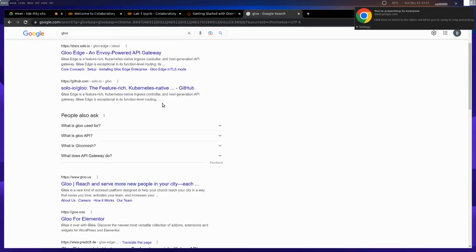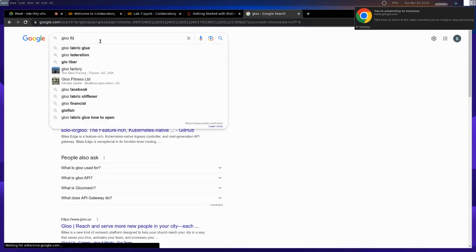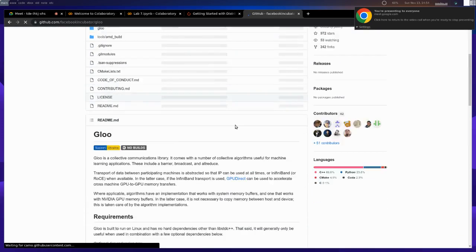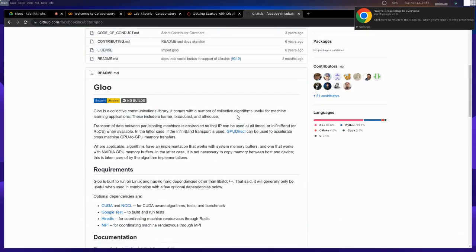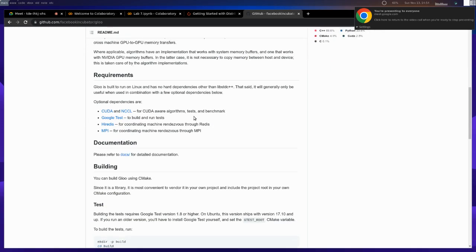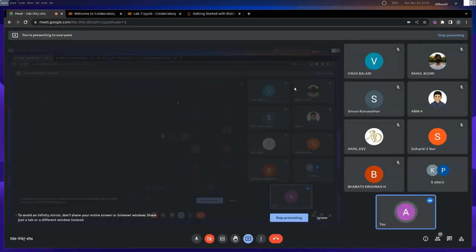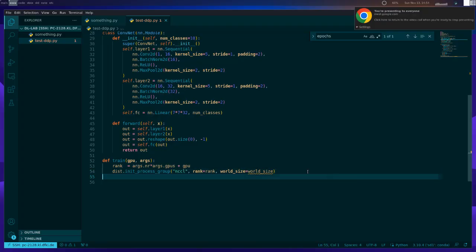Gloo is also a collective communications library. It comes with useful algorithms used for parallel processing, such as all reduce, broadcast, and barrier. There are many versions of this, and the common ones are NCCL and Gloo. I recommend that you use NCCL, especially when you deal with NVIDIA GPUs. Use NCCL unless there's some reason that you can't.